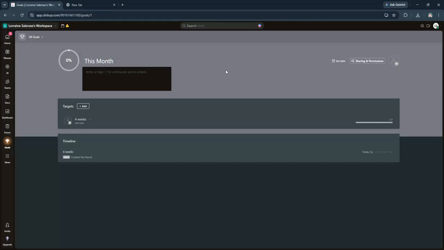After you're satisfied with all the details, click Create Goal. Your goal will now appear in the goals list, and you can track its progress right from there. You can update the targets, add comments, and even attach files as you work towards achieving the goal. Don't forget to regularly check back and update the progress to keep everything on track.